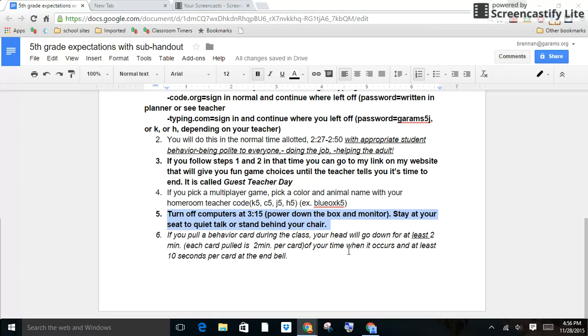Now, behavior. If for some reason your behavior is not appropriate and you've pulled a behavior card at any time during the class period, you automatically take a break right then and there. That also includes time after the bell rings. So, 10 seconds per card. If you pull more than one card, you add another 10 seconds. Okay. So if you pulled 2 cards, you're staying 20 seconds after the bell rings.